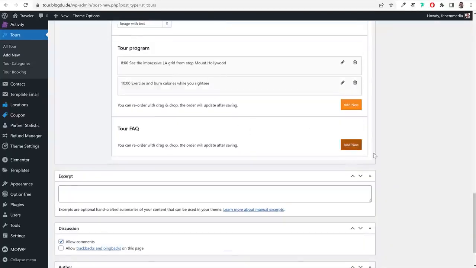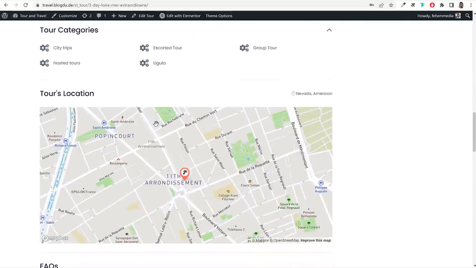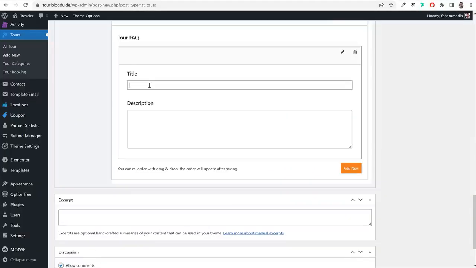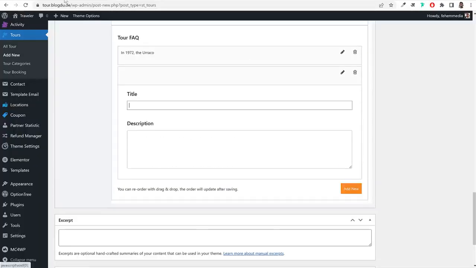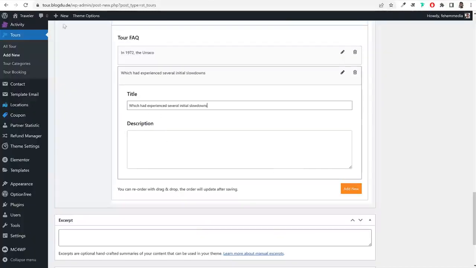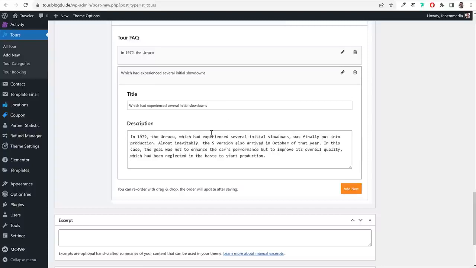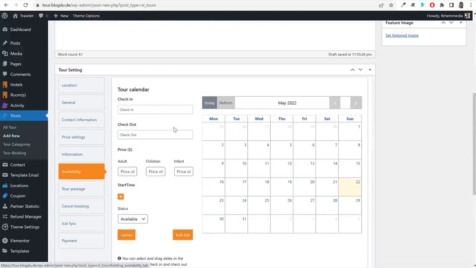Let's see. Okay, we also have tour facts. So frequently asked questions, if you want to answer these questions, you can come and add these questions. All right, so maybe this is the question title and this is going to be your answer. Click on add new. All right, so whatever the question is that you think most people will have in their minds, you can add these frequently asked questions over here. Then we have availability, which again we have seen multiple times.